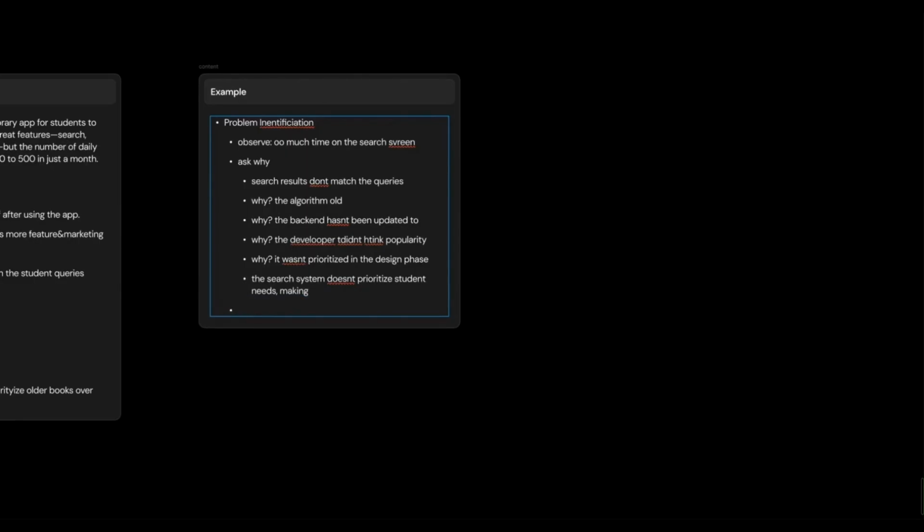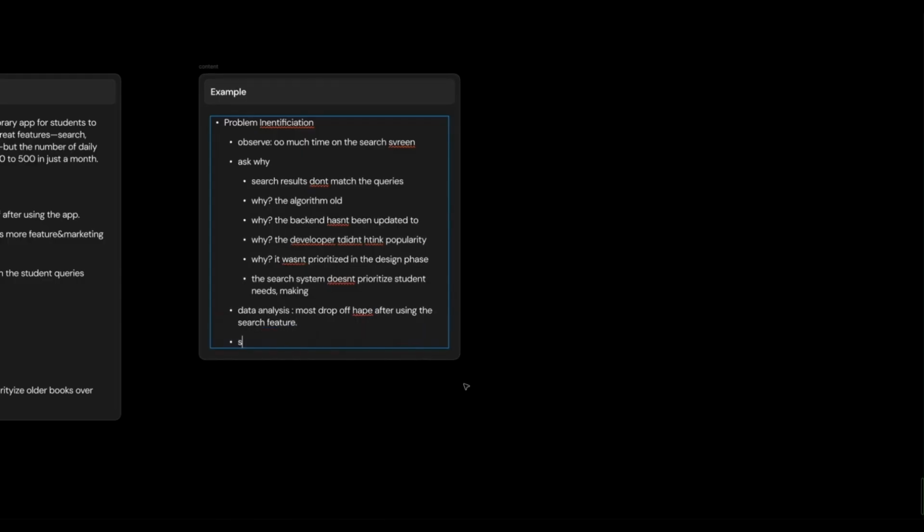Okay, now see, next what you'll do? You'll do the data analysis. After data analysis, you might notice that most drop-offs happen after using the search feature. Okay, next you'll do stakeholder interviews.